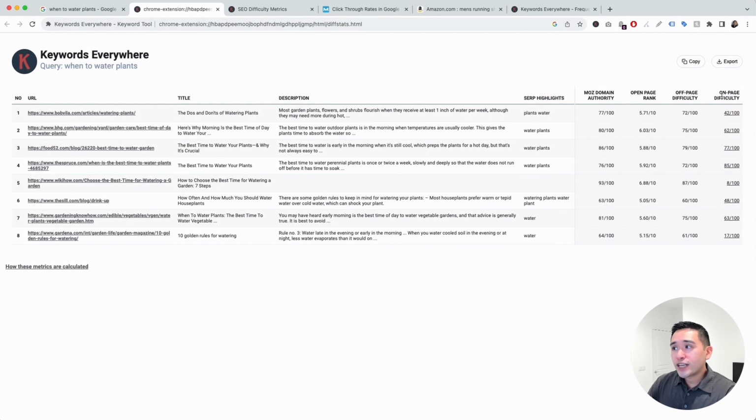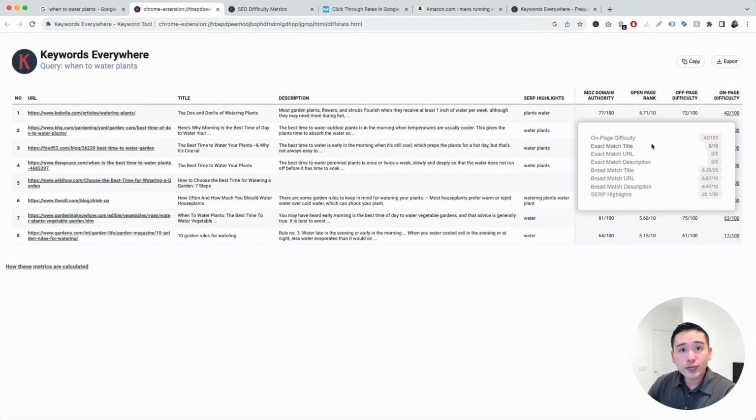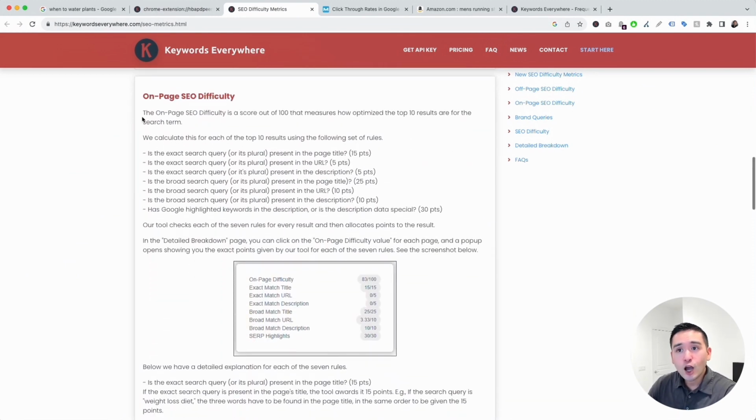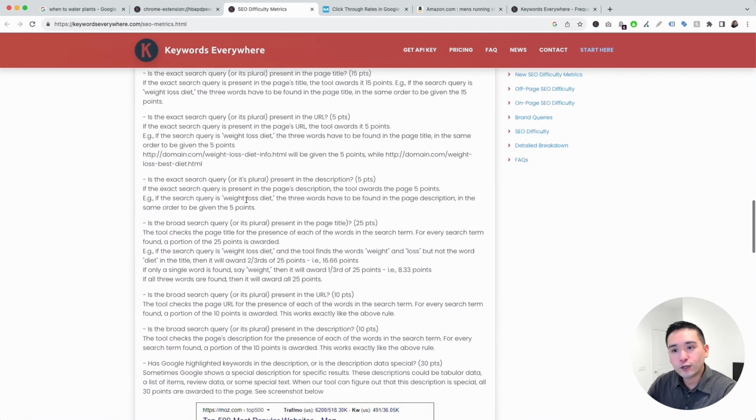Now, if you want to know how the on-page difficulty scores are measured, just click on the scores and this window will pop up. The on-page difficulty score is calculated according to these elements. It checks whether or not you have the exact match keyword in the title, URL, and the description. And it also checks whether or not you have a broad match title, URL, and description, including SERP highlights. If you want more information about these elements, just go to this SEO metrics page and scroll down to on-page SEO difficulty, where you can learn more specifically about how these scores are calculated. And you can see it's very detailed.